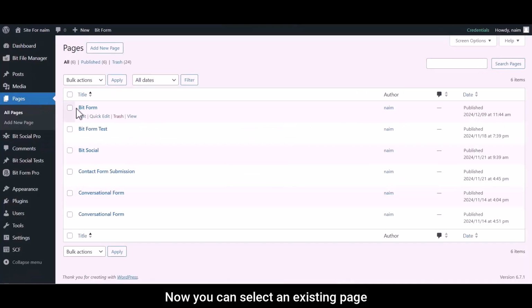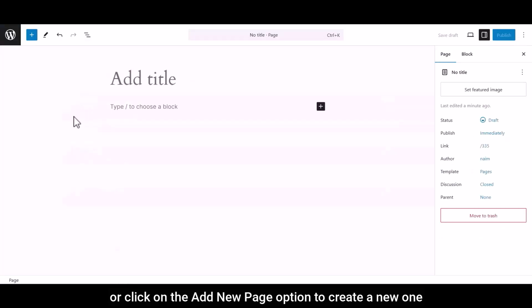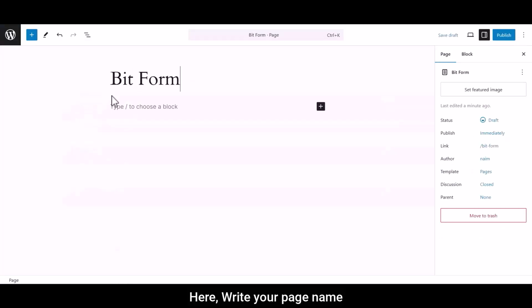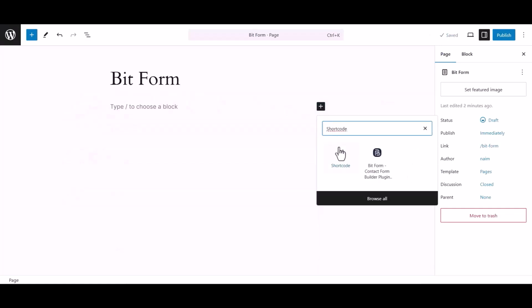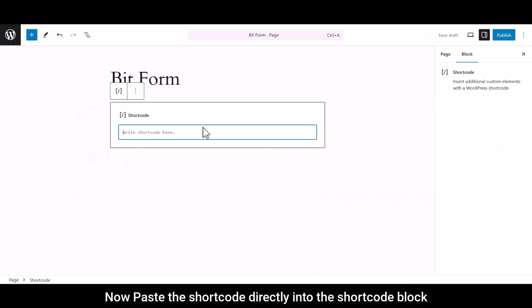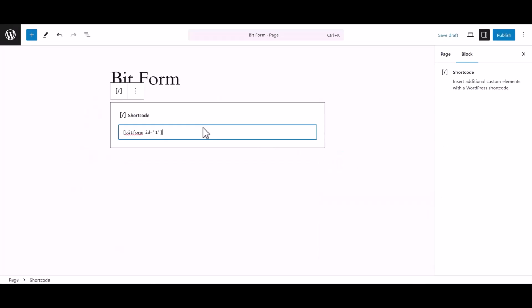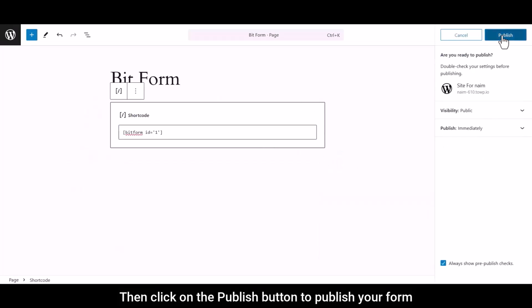Now you can select an existing page or click on the Add New Page option to create a new one. Here, write your page name. Then click on the plus icon and search for a shortcode. Now paste the shortcode directly into the shortcode block. Then click on the Publish button to publish your form.